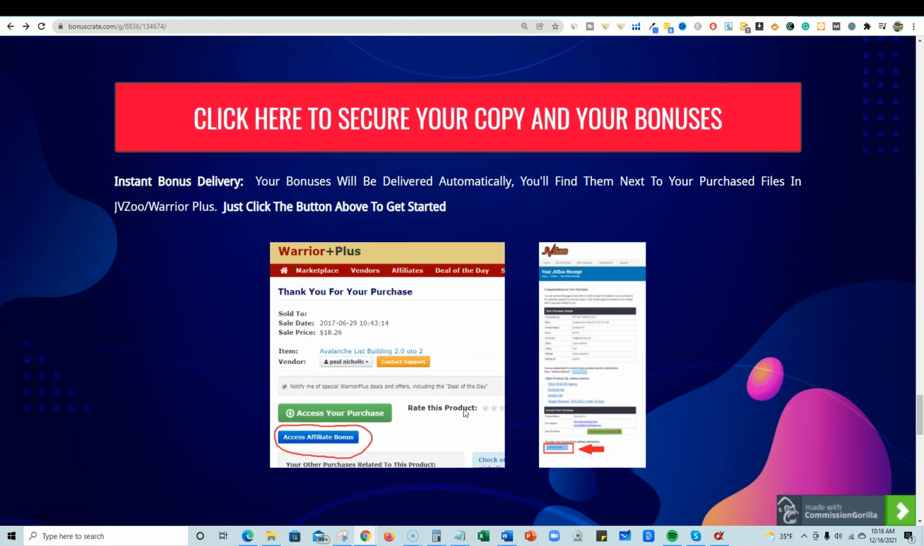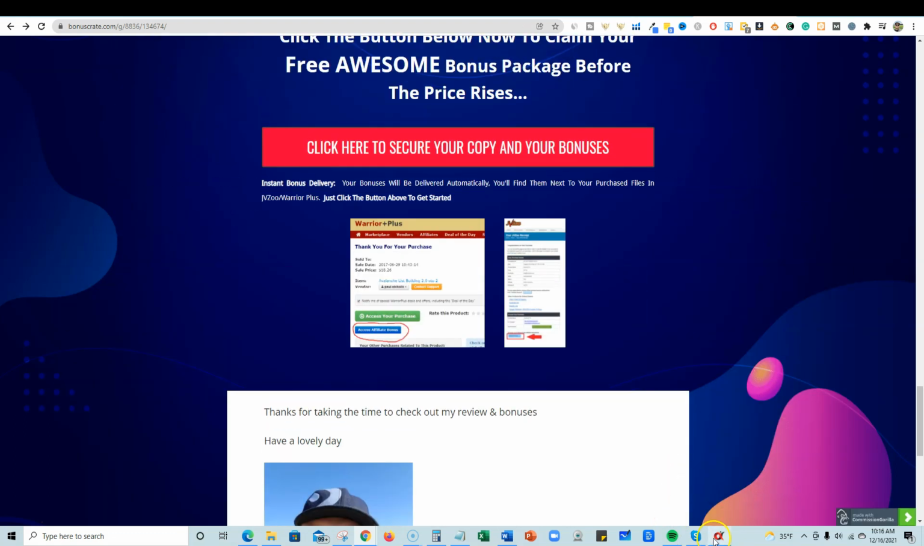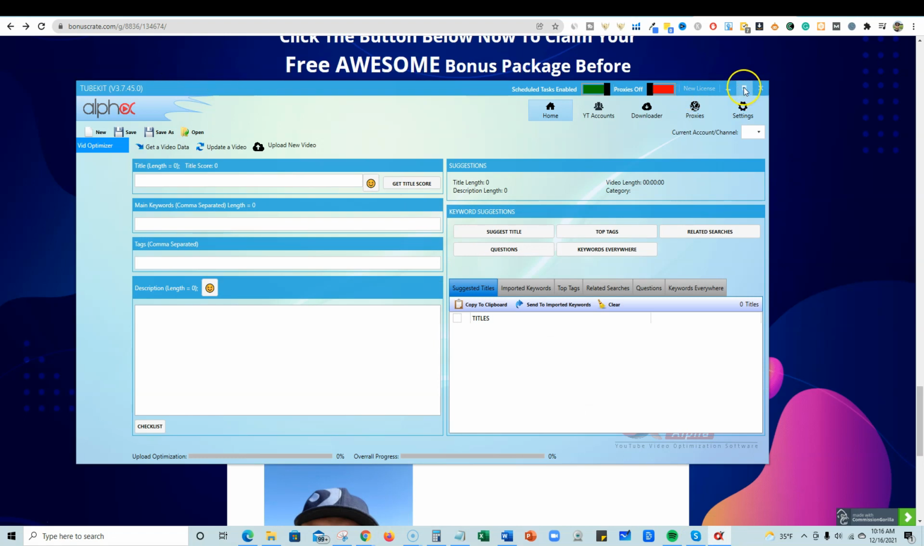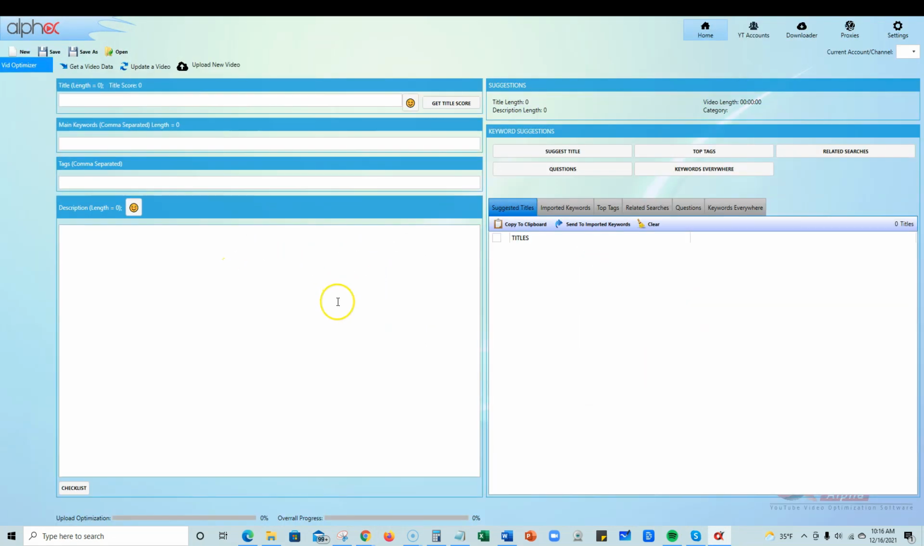So just to point that out. Let's jump into the software real quick. This is what it looks like. I'm going to maximize the screen. We are inside the software, and you can be the judge yourself.